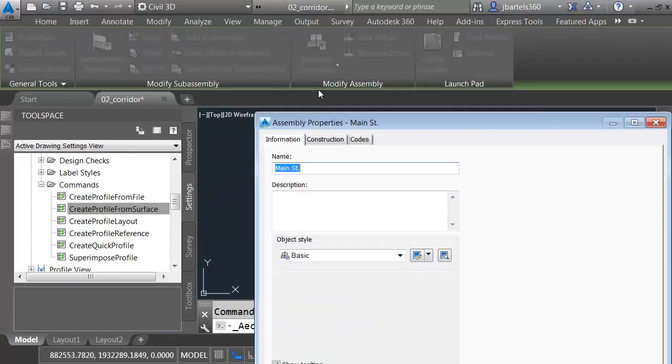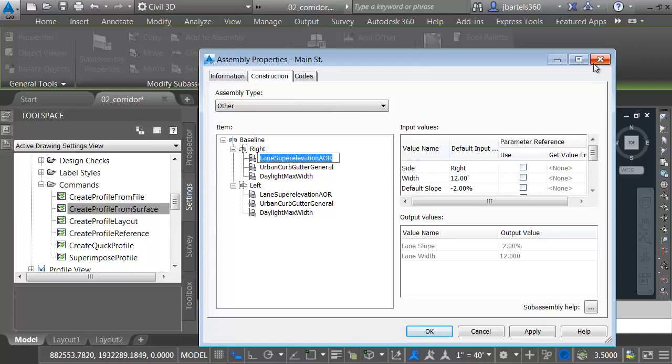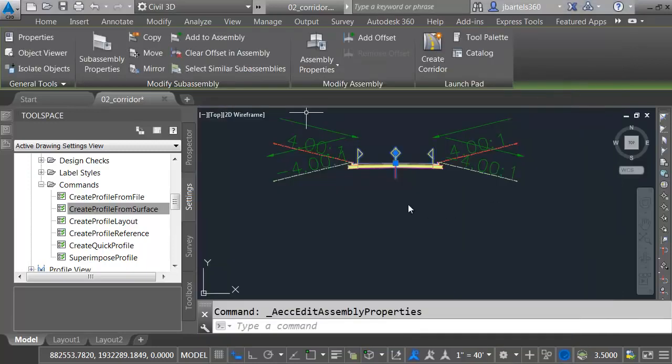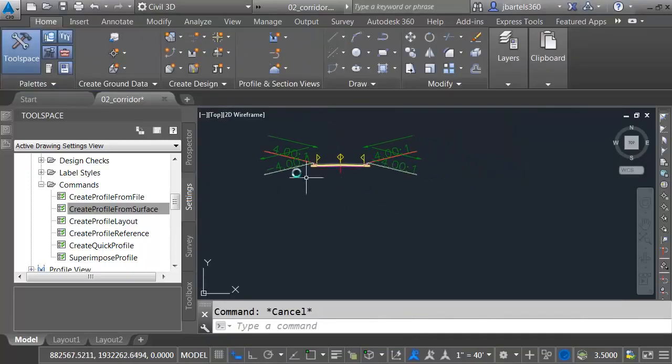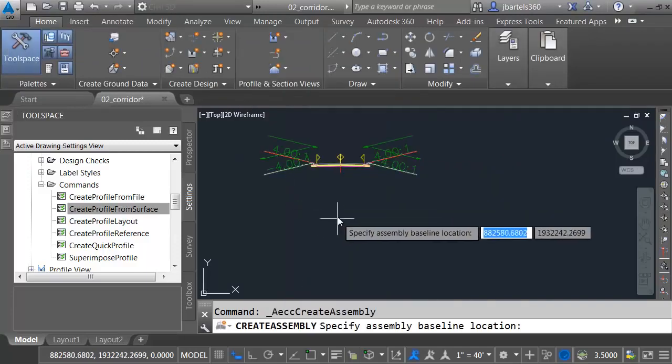We go to assembly properties and then under construction here, we can give these unique names. Let's look at how we can save some time. I'm going to close this dialog box. Let me hit escape a couple times. I'm going to create a new assembly. We'll just call this sample, and I'll place that here.